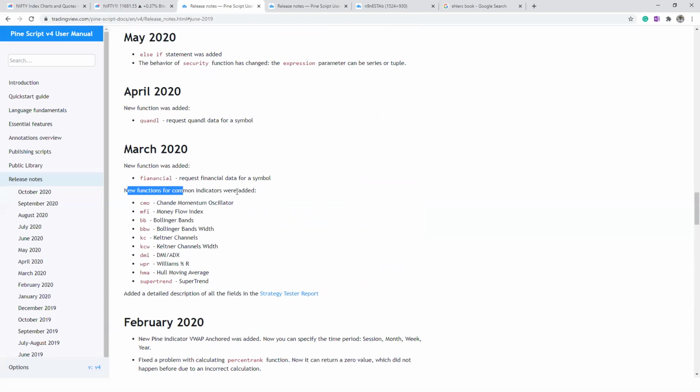So new functions for common indicators. Earlier, the Chande momentum oscillator was not directly available. You had to build a Pinescript for that. Now they have provided a standard inbuilt function itself. Likewise, money flow index, if you wanted to do it, you had to do the entire complete mathematical calculation. Now they are simply providing a simple function so that you can build your MFI index directly. Likewise, Bollinger Bands, you had to build earlier. Now they have a standard function here. Likewise, Supertrend, now they have an inbuilt function.